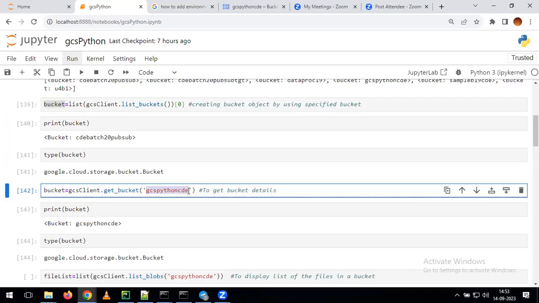But tell me, why are we creating all these bucket objects here suddenly? What is the purpose? If you want to access files within the bucket, we have to maintain the bucket object.